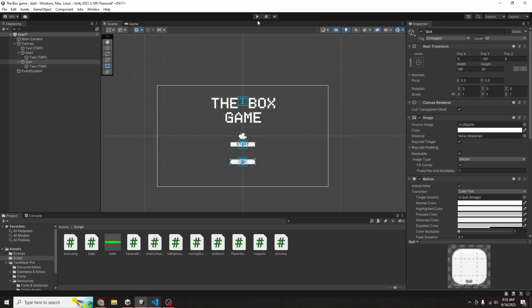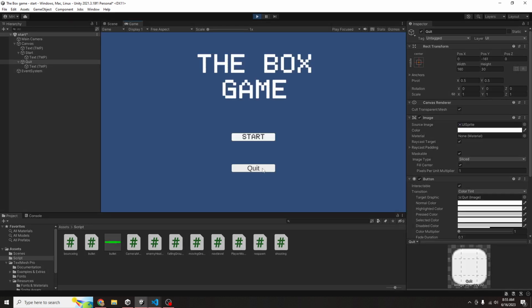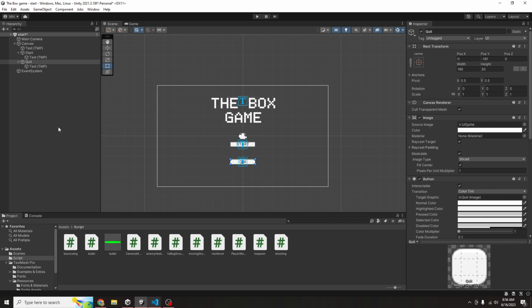And then if I hit quit, nothing will happen because we are in Unity, but when we exit Unity, you can simply use it and it will work. And that's everything for how to make a UI as an intro for your game. All right, that's all. Very short tutorial for today.